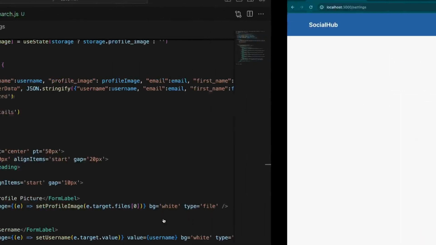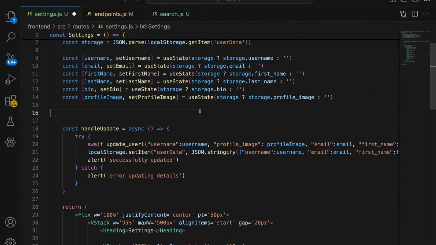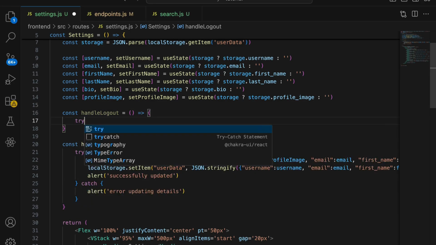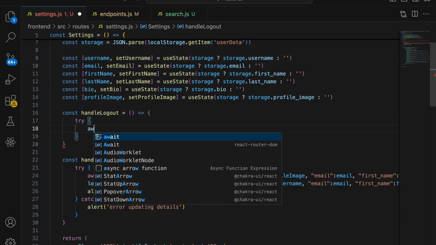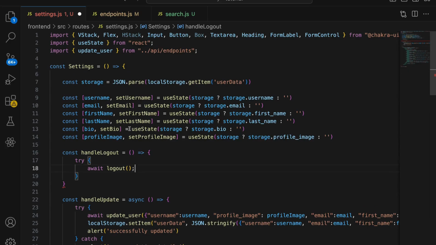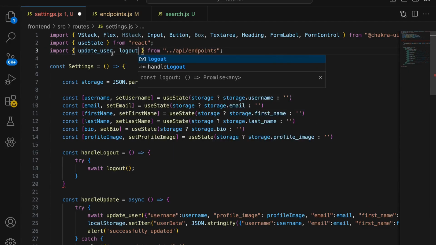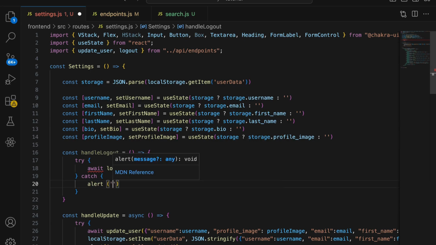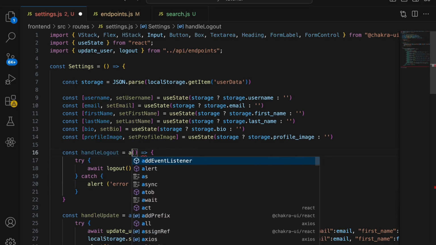So all we need to do is call that API on click, okay? So we'll create a new function and we'll call it handleLogout. And what we'll do is we'll do try, await logout. So that should call our logout API. And then if not, just alert error logging out. Make sure this is asynchronous.